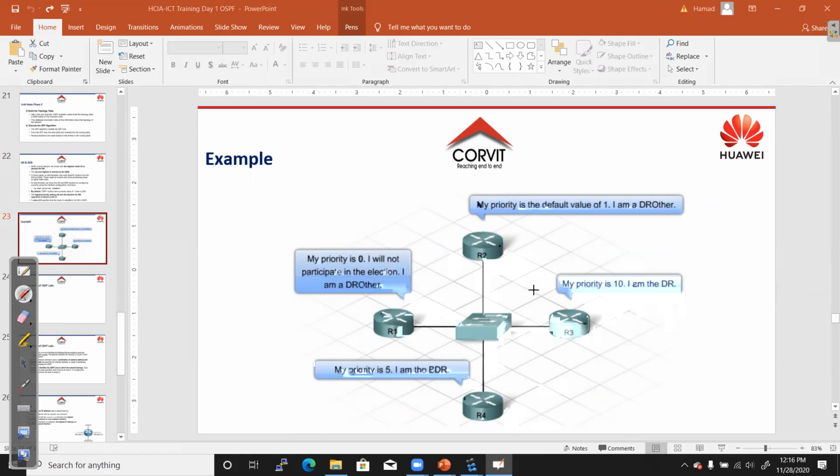So we have 4 routers: router 1, router 2, router 3, and router 4. And this is our multi-access local network. So R1 is saying, my priority is 0. I will not participate in the election of DR. So I am DR other. I want to be DR other.